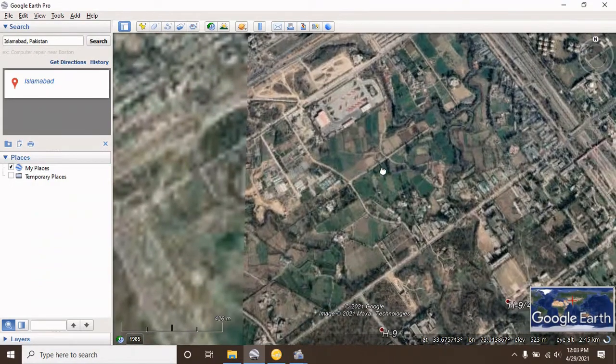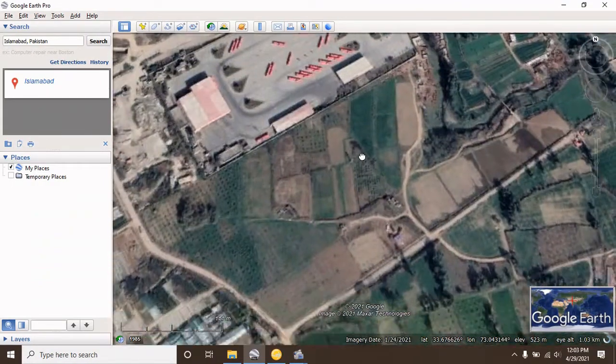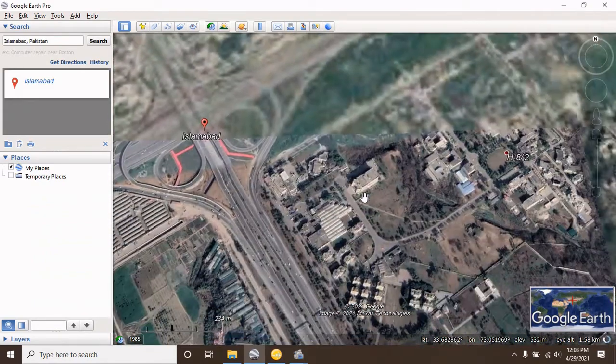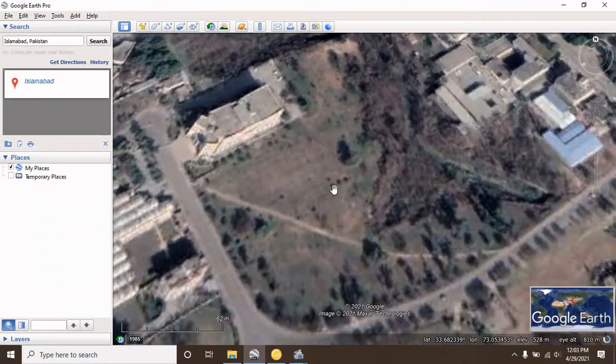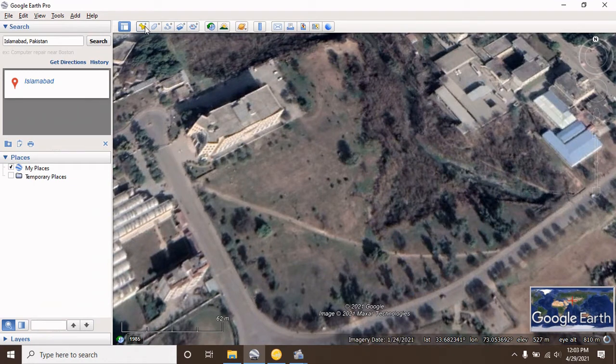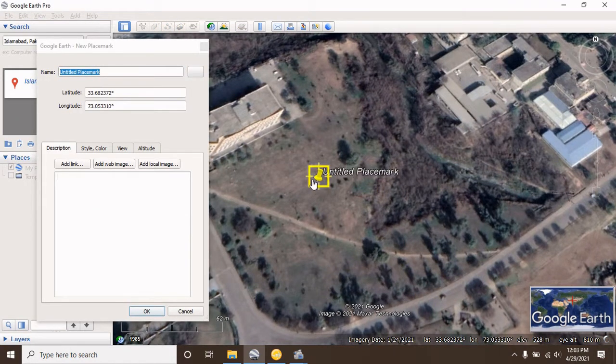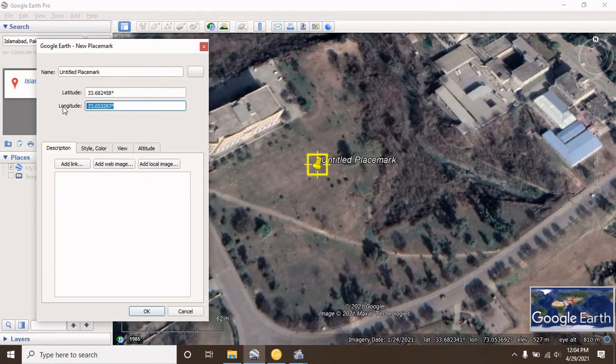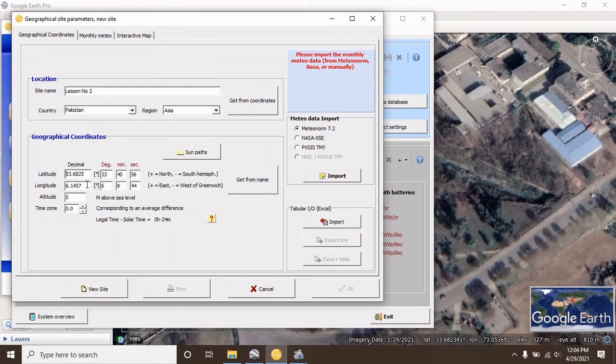I will select this field. I'm going to install my project in this location. Okay, I will create a pin. Now I will drop a pin in the center of my project site, from where you copy the lat and long. First you copy the latitude and paste it over there, and now you copy the longitude and paste it in the longitude box.